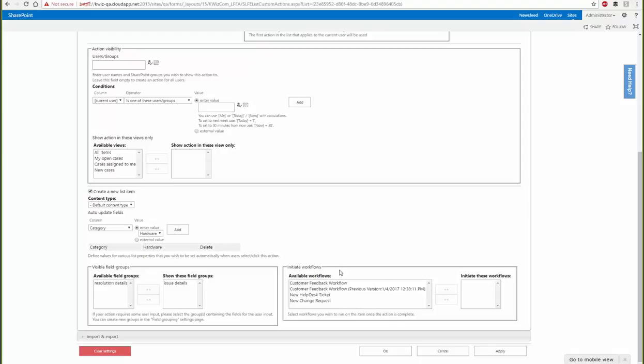So something else that I can do with QuizCom custom actions and I cannot do with out-of-the-box SharePoint is initiate a workflow with business logic behind it. Out-of-the-box SharePoint allows me to start a workflow when an item is created, modified, or manually. However, with QuizCom custom actions, I can maybe start a different workflow if it's a software bug or a hardware bug. I can start another workflow when the item is completed.